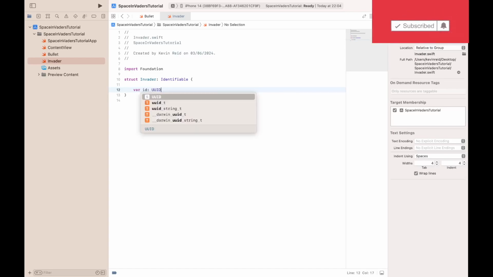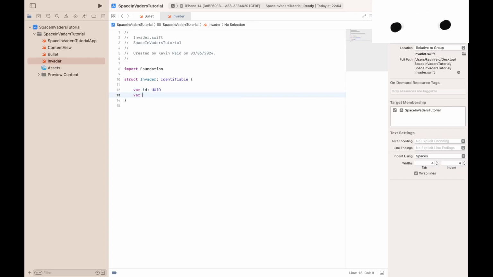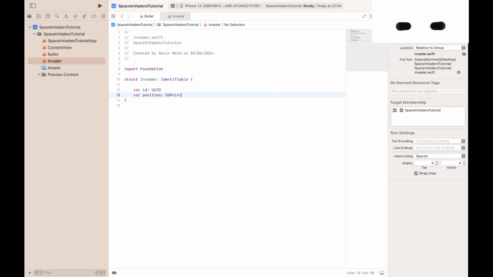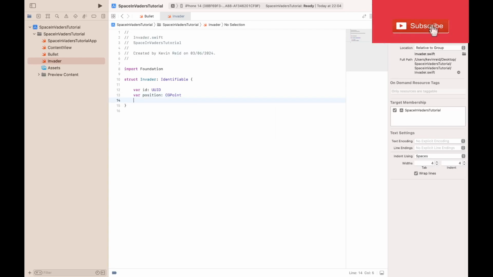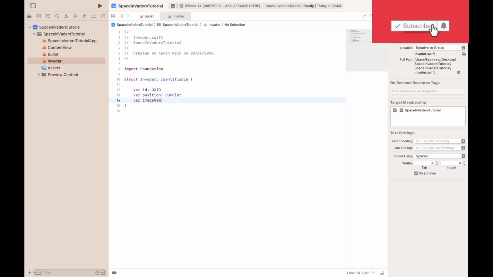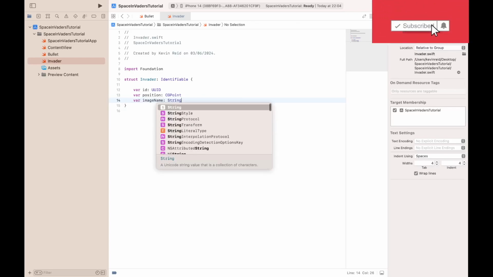Var position: CGPoint. That's the current position of the invader, which are the enemy spaceships. Var imageName: String, and that will be the image for the invader, the actual ship.